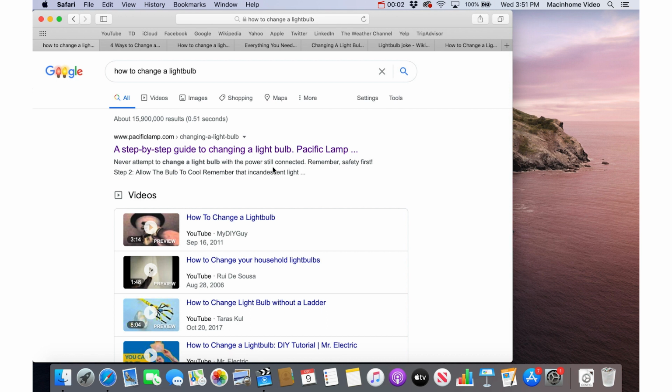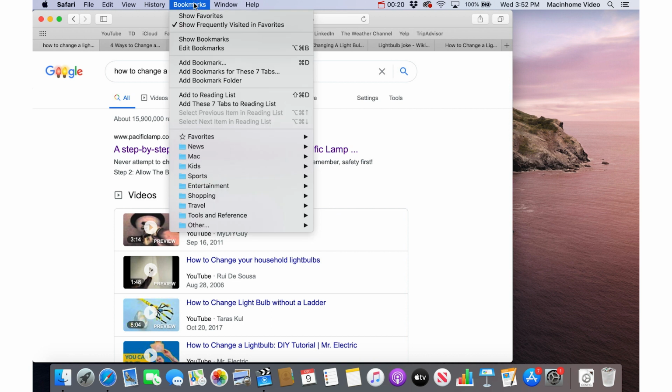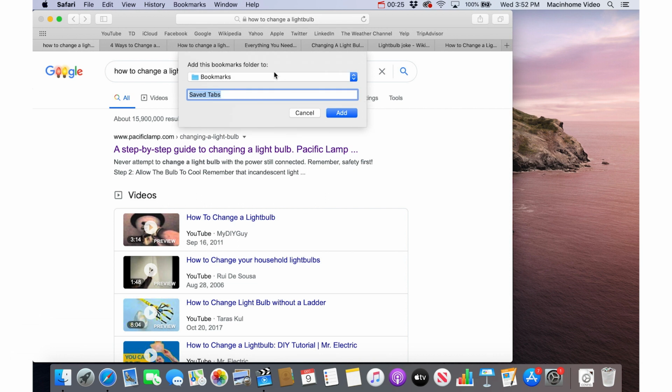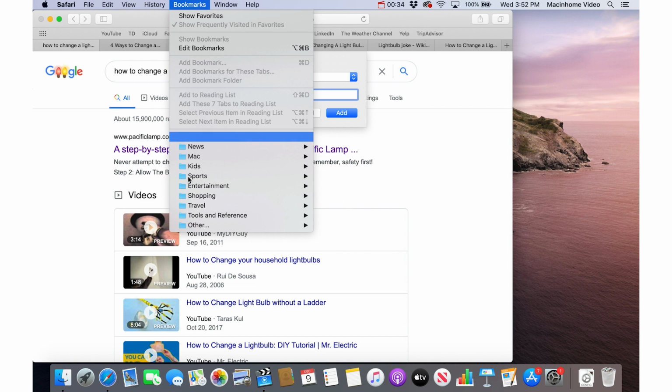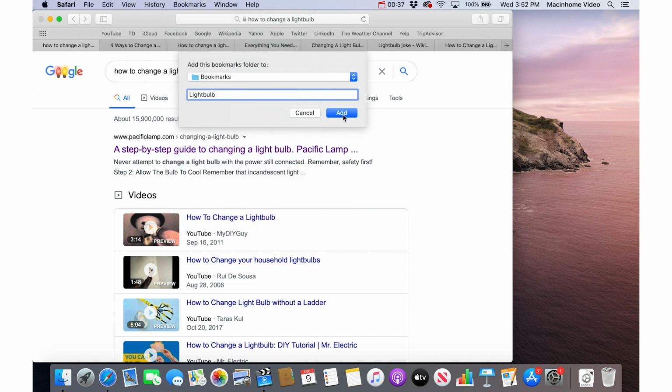Now let's say you're in the middle of some important research on how to change a light bulb and you need to restart your Mac or you need to quit Safari and you don't want to lose the progress that you have here. You can actually save all of these as a bookmark folder. If you go to the Bookmarks menu, you can go Add Bookmarks for these 7 tabs, and I would probably call this Light Bulb. And you can choose where it's going to go. I'll put it in the main Bookmarks folder here, so it actually goes into the list of bookmarks in this menu. And I'll say Add.